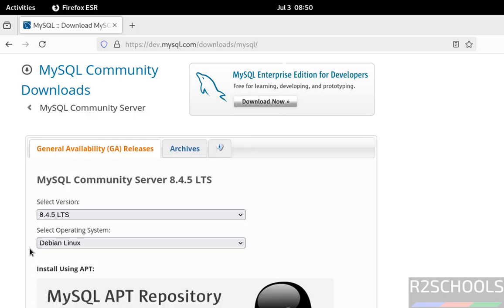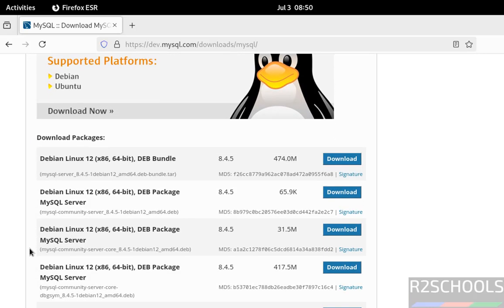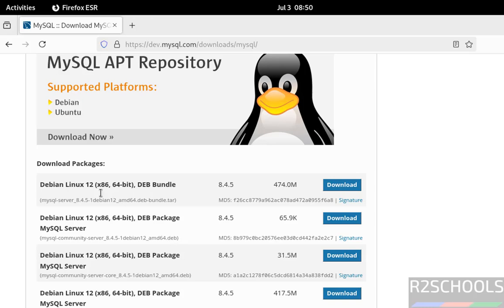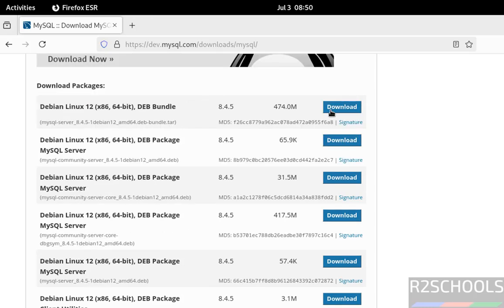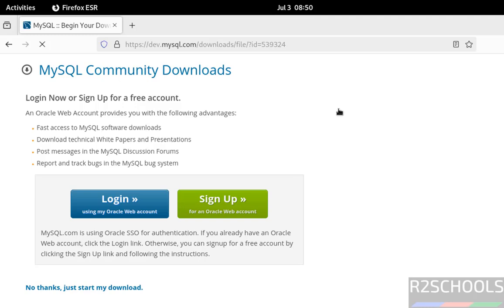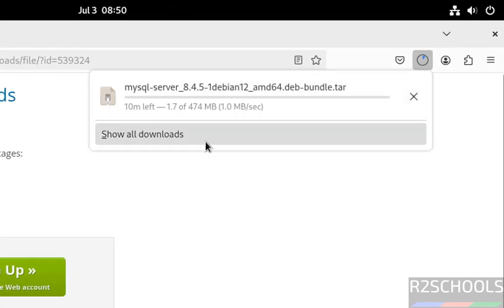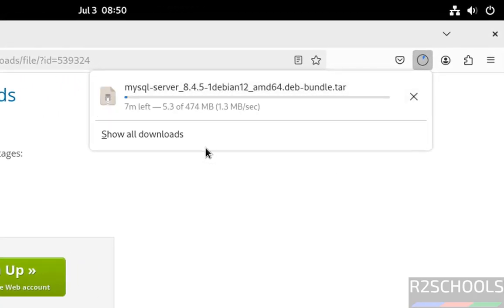See, once you selected, it populated the list of the Debian packages that need to be downloaded and installed. But instead of downloading each Debian package, just download this deb bundle. So click on this download. No thanks, just start my download. Wait a moment, download will be started. See, download started and its size is 474 megabytes.